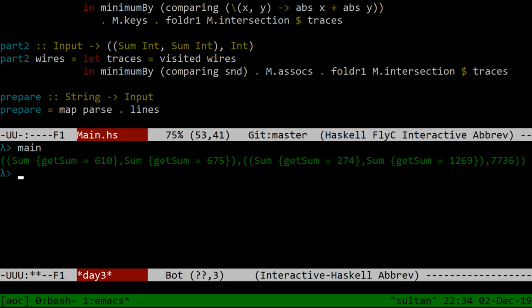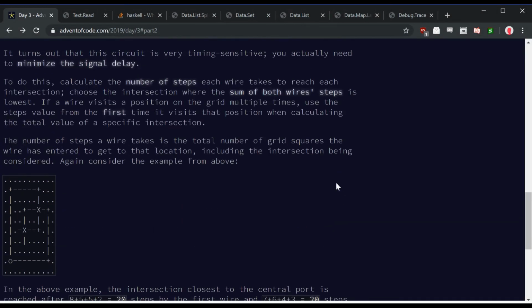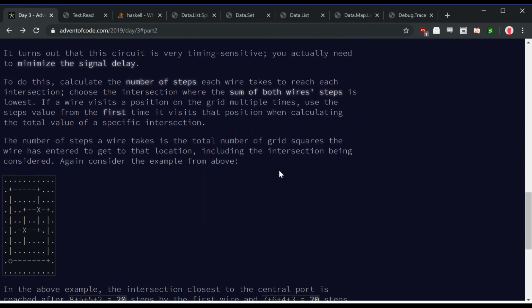So it says that they're meeting at 274.1269, and they took 7,736 steps to get there. Is this because I dropped 0, 0? What does the problem have to say about these? Use the steps value from the first time, yeah. Including the intersection being counted.